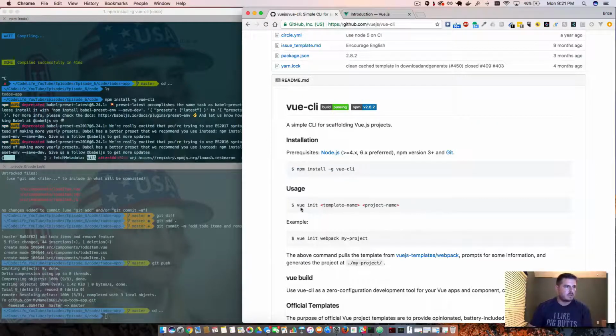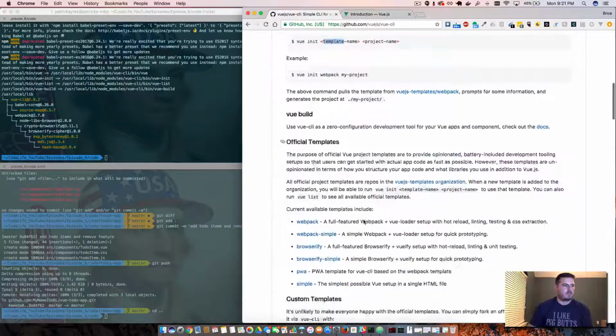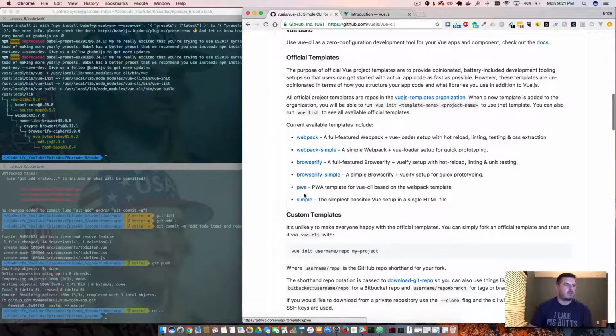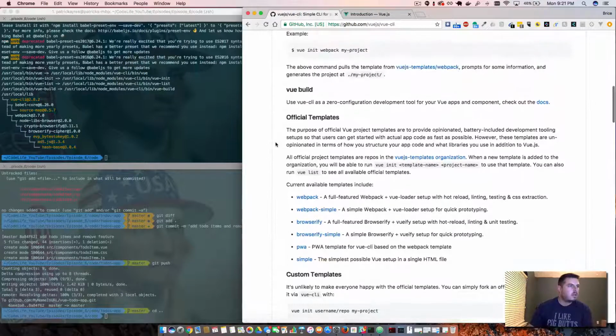So the next step is you're gonna type vue init. Most of the other ones it was like new or something like that. So this one will do vue init, the name of the template, and the project name. This is kind of different, the template name stuff, which if you scroll down, they have a couple different templates here. There's Webpack, Webpack Simple, Browserify, Browserify Simple, PWA for a progressive web app, and then just a simple one if it's just a basic HTML file. Just to try it out here, I'm gonna go with the Webpack one.